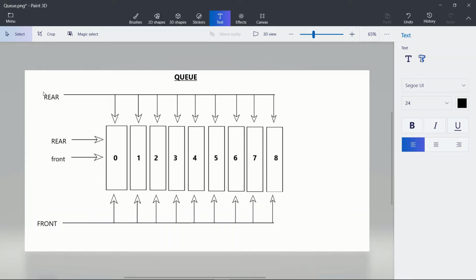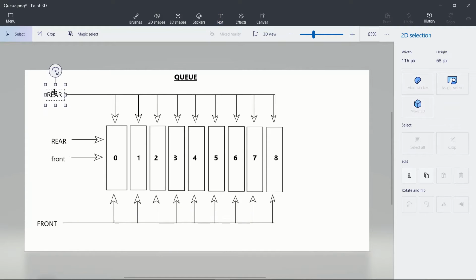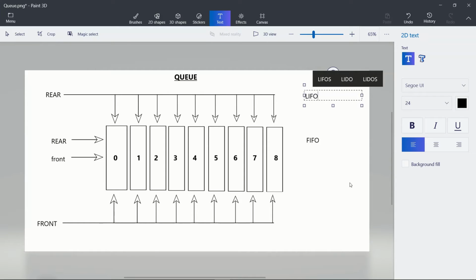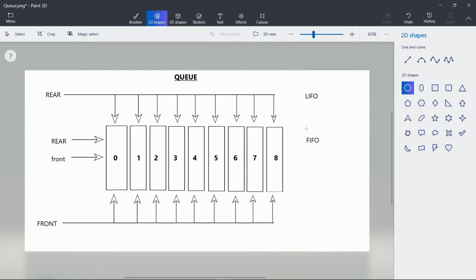So let me just show this. I'm trying to show you in a demonstration so that you understand it very clearly. Suppose this is our rear line and this is our front line. So how does it work? In a stack it works on LIFO, meaning last input first output. But here we want that first input is our first output. So this is the main difference between queue and stack. In stack, last input was the first output, but in queue it is first input and that is only the first output. I hope you got this.